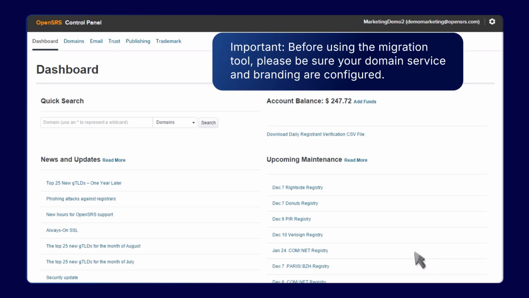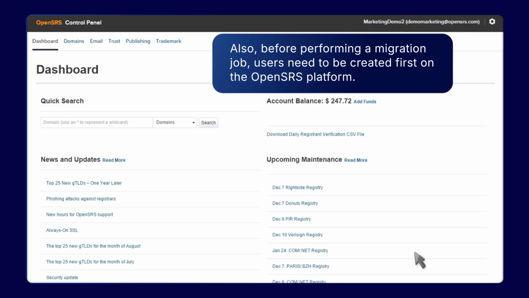Important: before using the migration tool, please be sure your domain service and branding are configured. Also, before performing a migration job, users need to be created first on the OpenSRS platform.